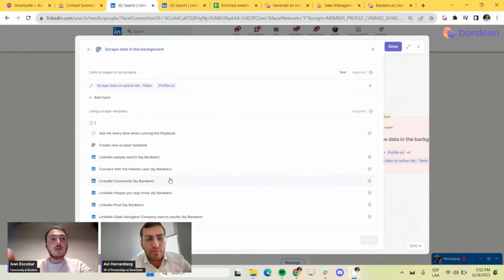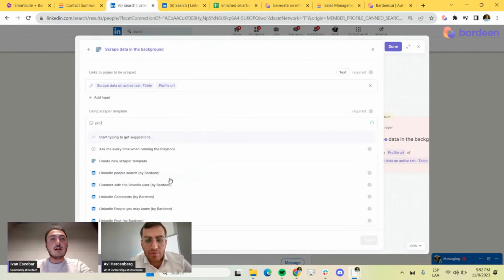And you can search among your existing scrapers and the Bardeen scrapers.